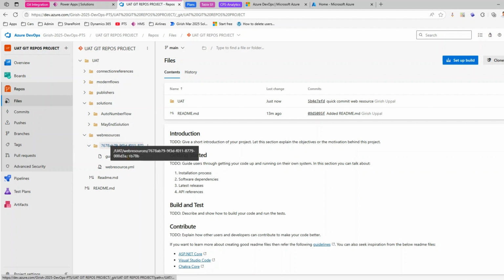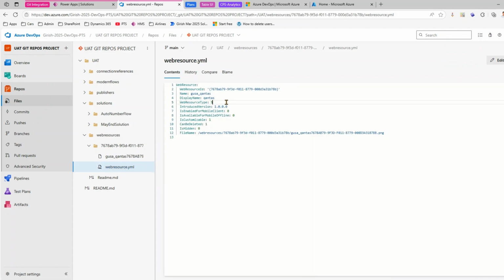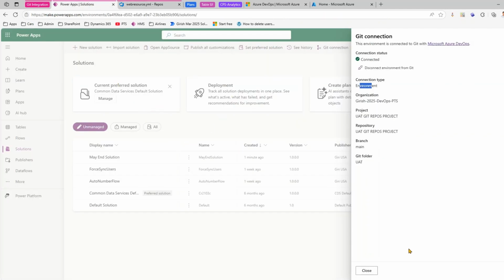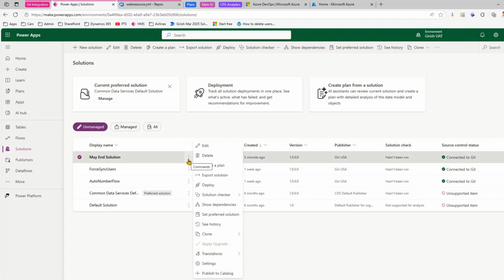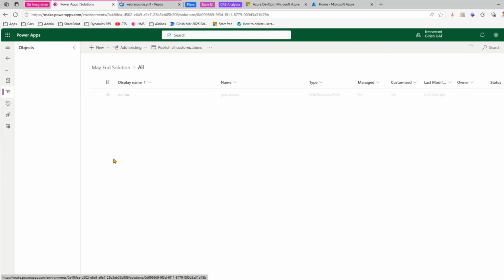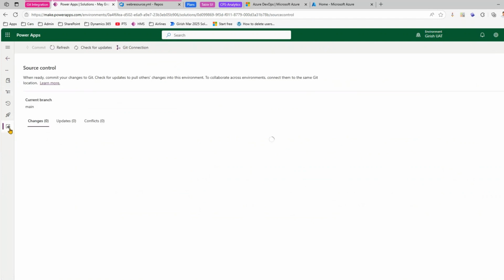Any change you make, so if I make any change in the YAML file, make sure that you push those changes back. Those changes will not be readily available within the Power Apps environment. You need to pull those changes. Okay. So if I go over here, my solution, and let me refresh this, now there are no changes over here.